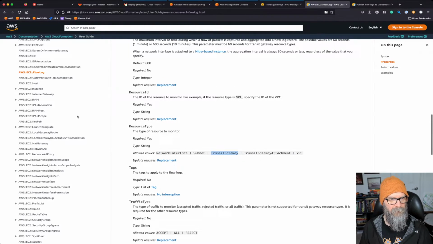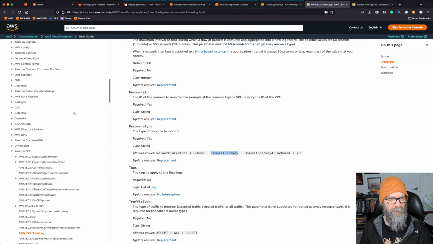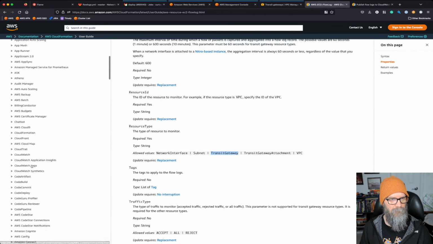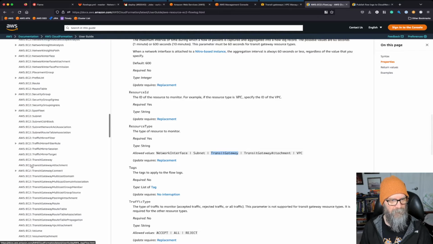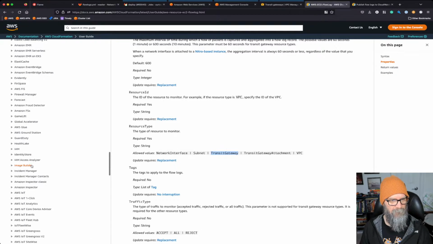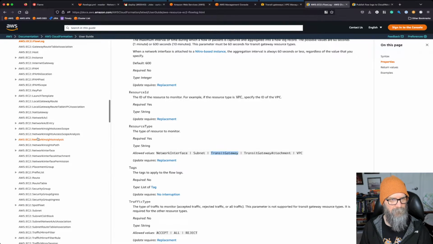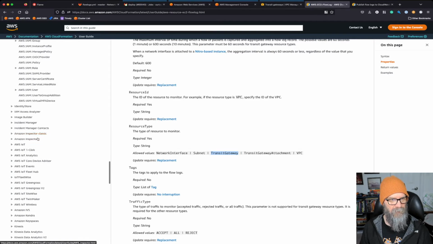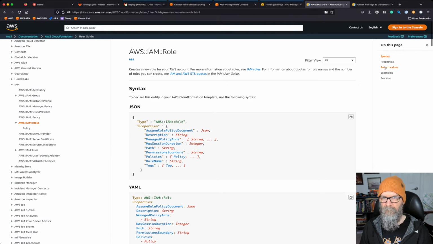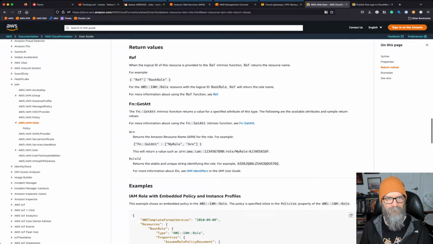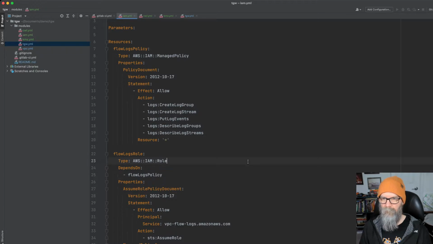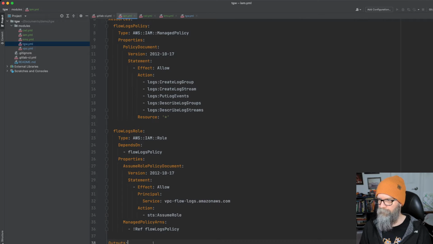Okay. So now we're looking for the IAM role. I never remember where IAM is in this list. There it is. So I need the ARN of the role, so we can look at return values. That's the resource name, so we need the ARN. And if we wanted a role ID, I don't think we need that. Okay, so let's do this.